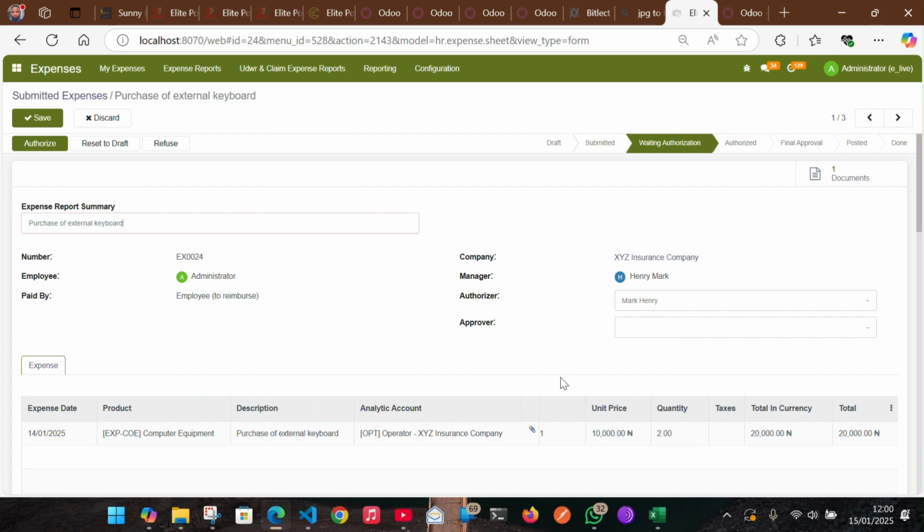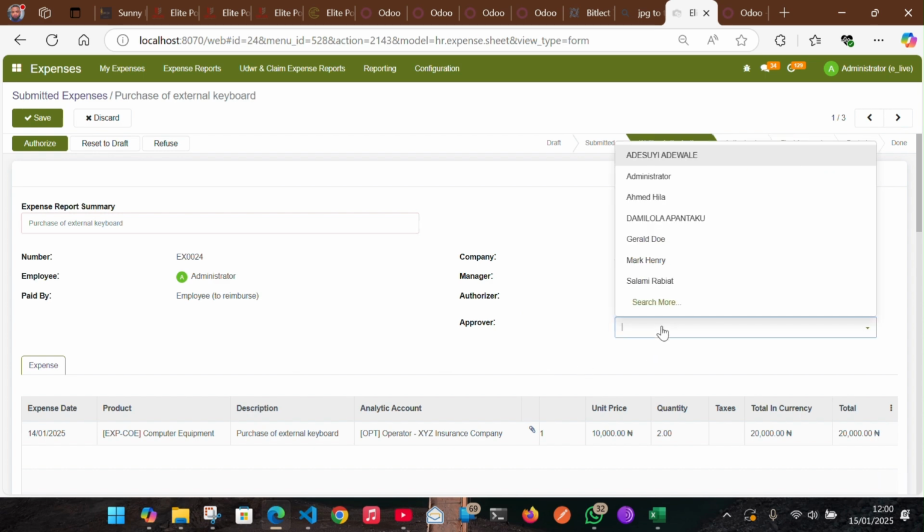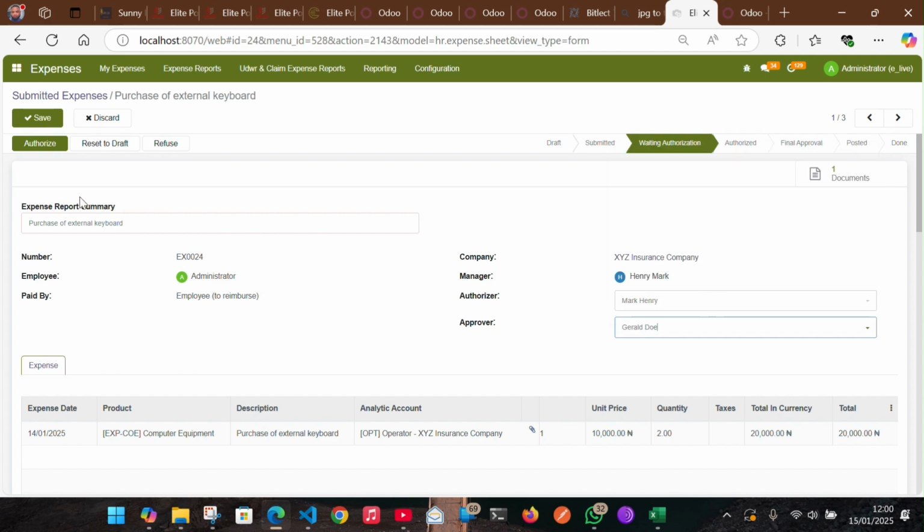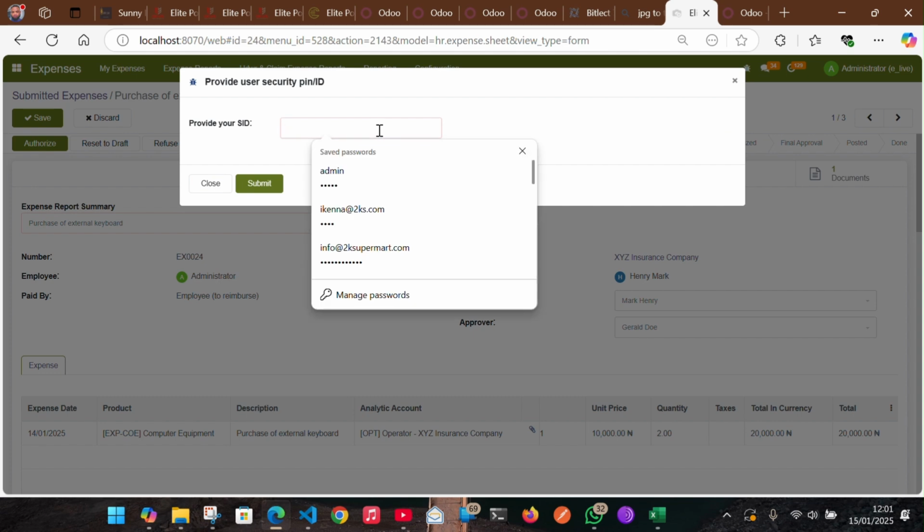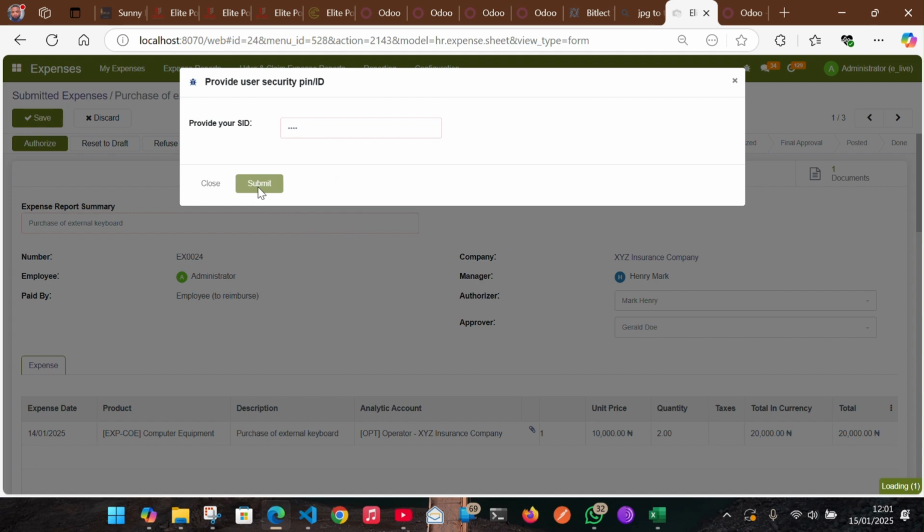Then they will cross-check it as usual, download the attached receipts, and view the details of the expense: the amount, if there are taxes, quantity, and unit price, then the description and every other detail. Once they are satisfied, they will choose the next person to approve this. Maybe there is a limit on the amount some people can approve, so they will choose the next approver and submit to them. They will click on authorize, input their SID and submit.